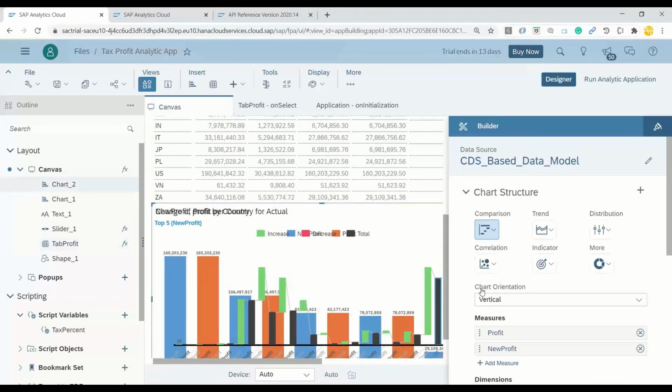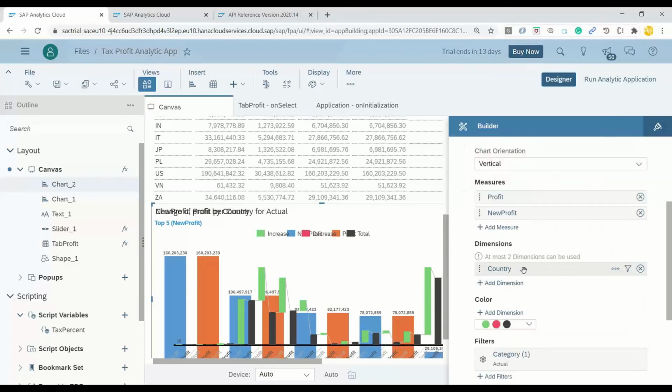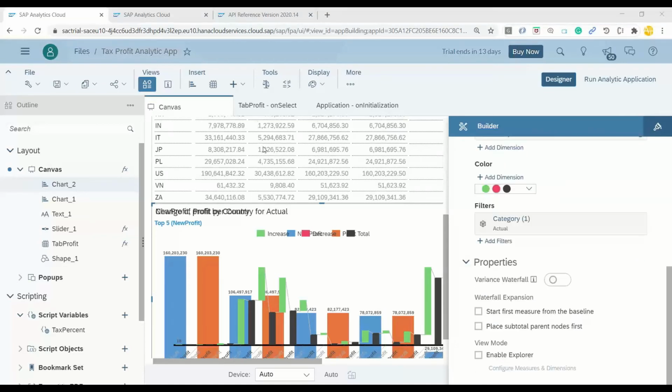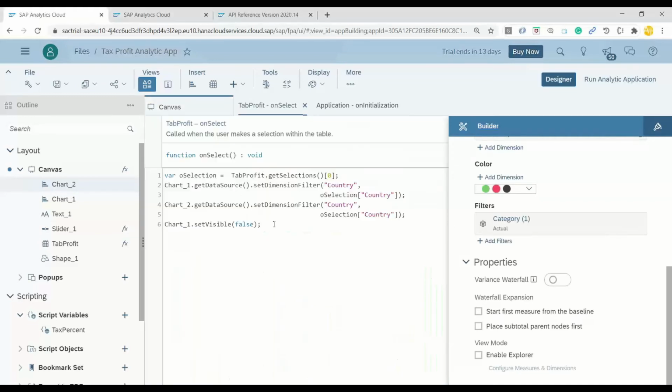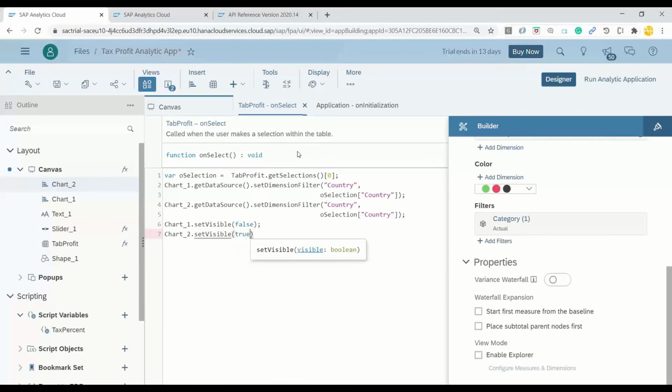So let's do that. Come back to our chart 2, and we have to add our dimension as country. Also, at initialization time, we have hidden our chart 2, which we should also make visible to the end user. So let's come back and make chart 2 visible again. Let me set it to true, and we will save it. Let's give it a try one more time. I will go back and reload.